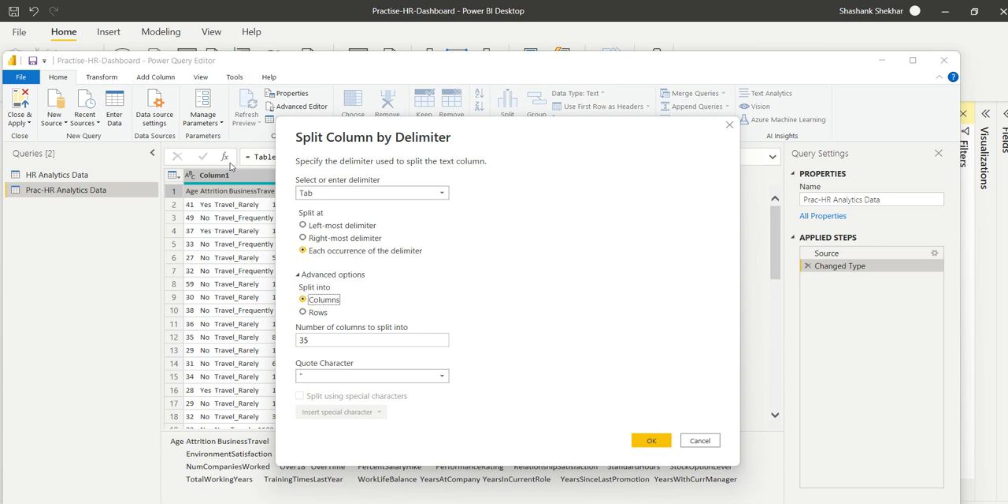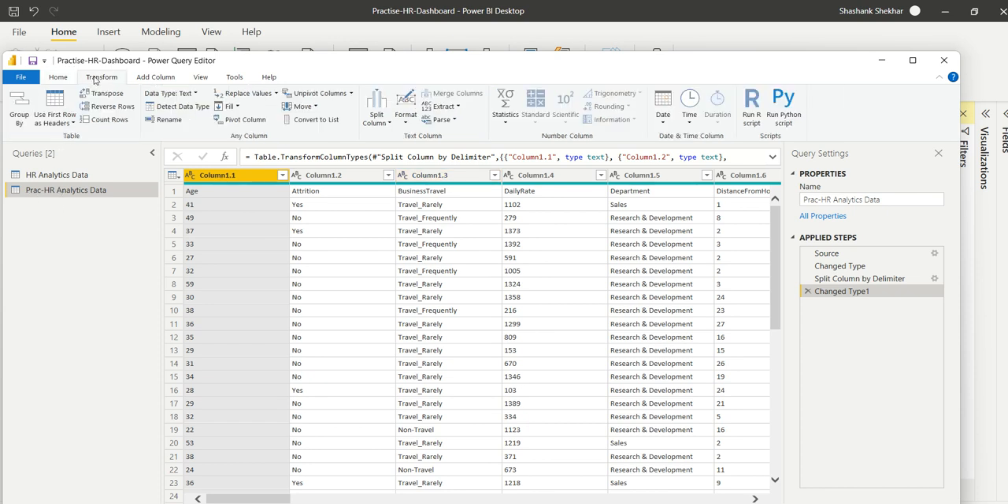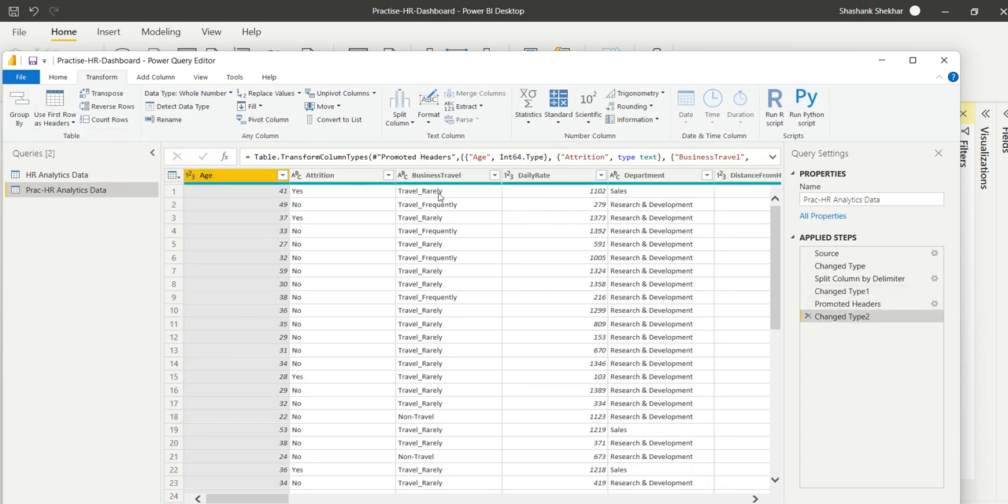So we want these to be transferred into columns. There are a total of 35 columns that will be made by default. So we do not need to change anything over here, and we just say okay. See, it has done it. Now my problem is that my column header is in the second row. So I want to shift it to the top row. Plain and simple, I will go to transformation and say use first row as header. So the first row has become a header.